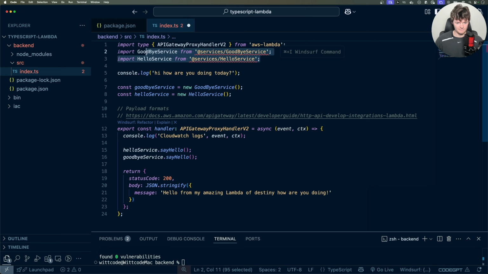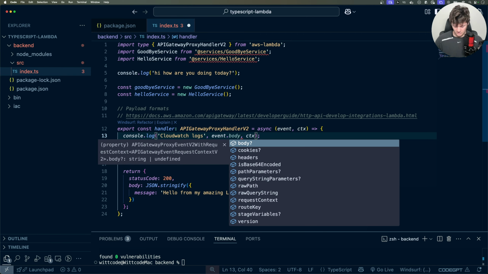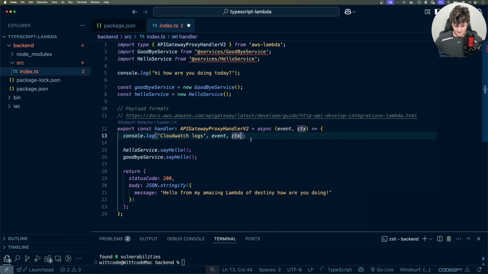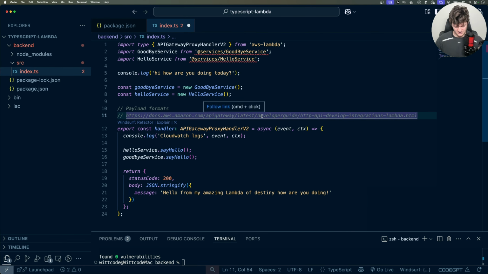Then we can see our imports here. This is how tsc-alias will help us that I was speaking about earlier. We can see that in action here. And in here I just showed that adding these types allows us to get all of this typing information for the event and the context object that are passed through. So we can see all this, and you can double check that those work with this URL right here. So these are basically the formats of the payload.